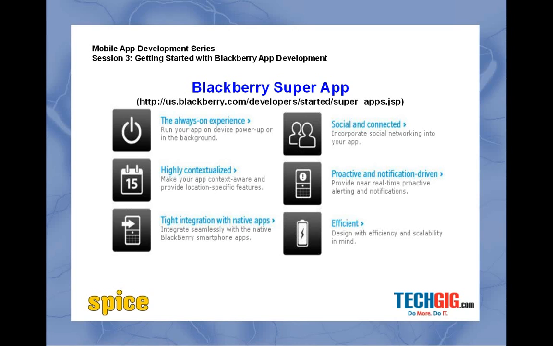Another thing is integration with native apps. You can integrate with the call logs, the camera, and the calculator. There are a lot of standard applications on a BlackBerry device which any custom application can integrate with using the invoke class. And BlackBerry is very efficient. That's what they say. Their battery lasts very long compared to the Nokia devices.